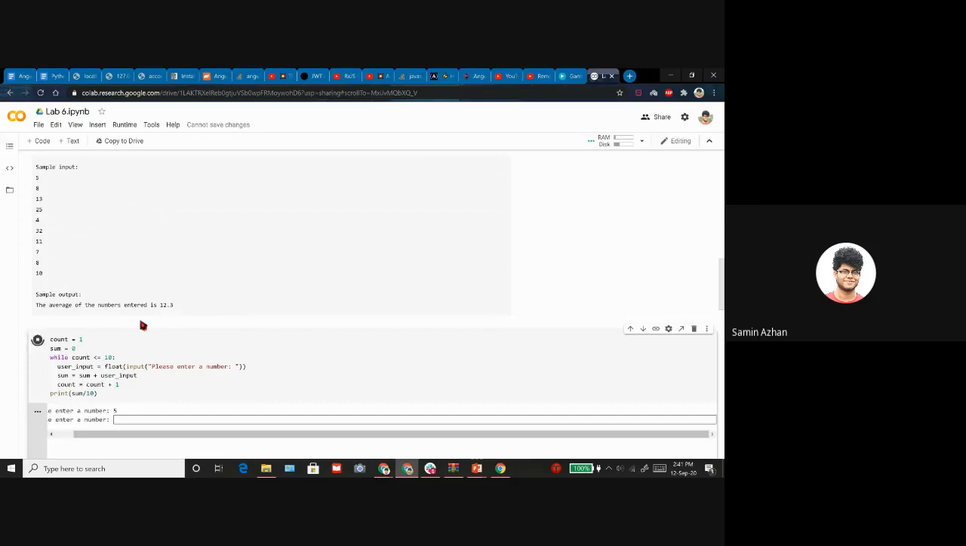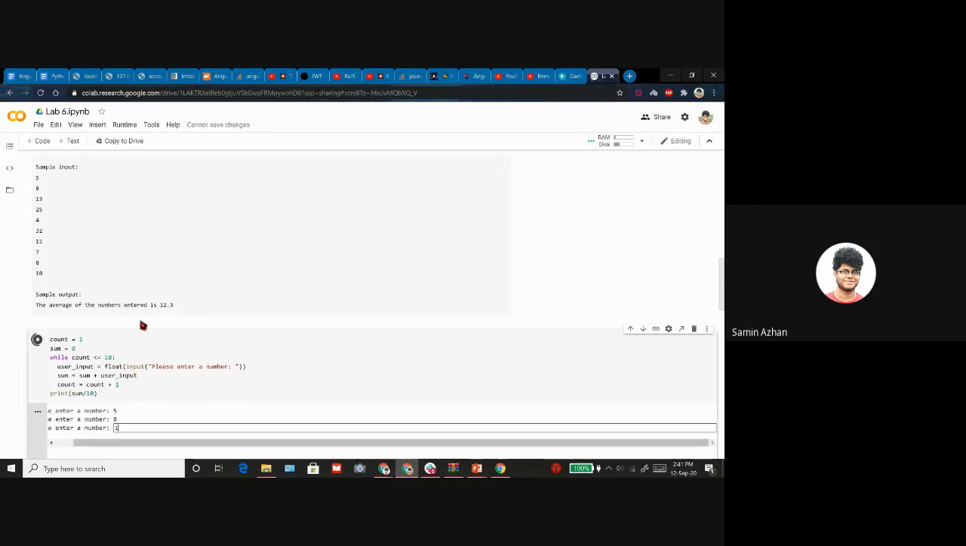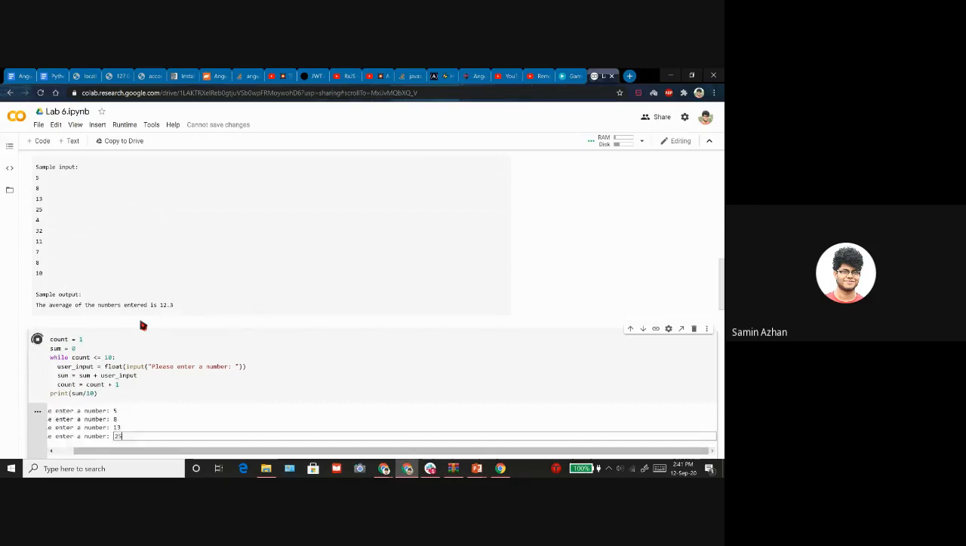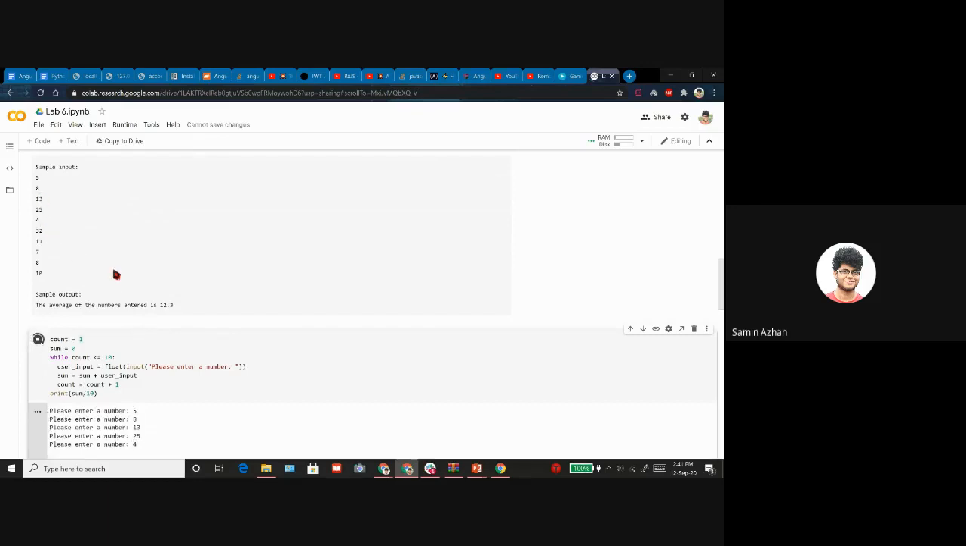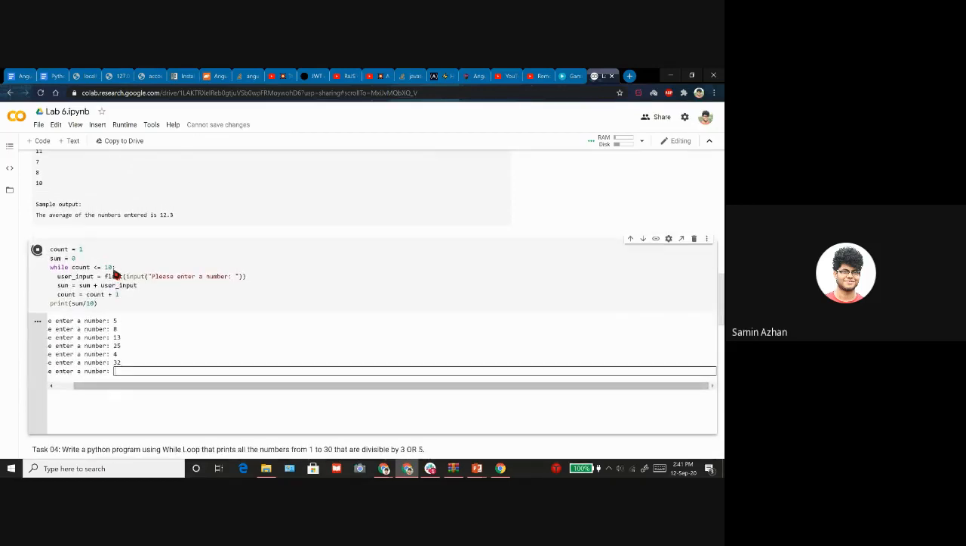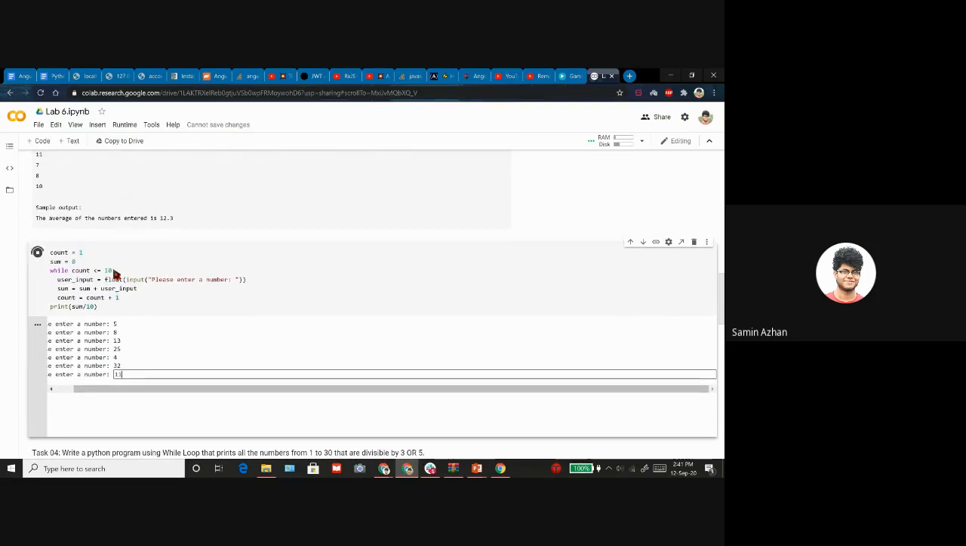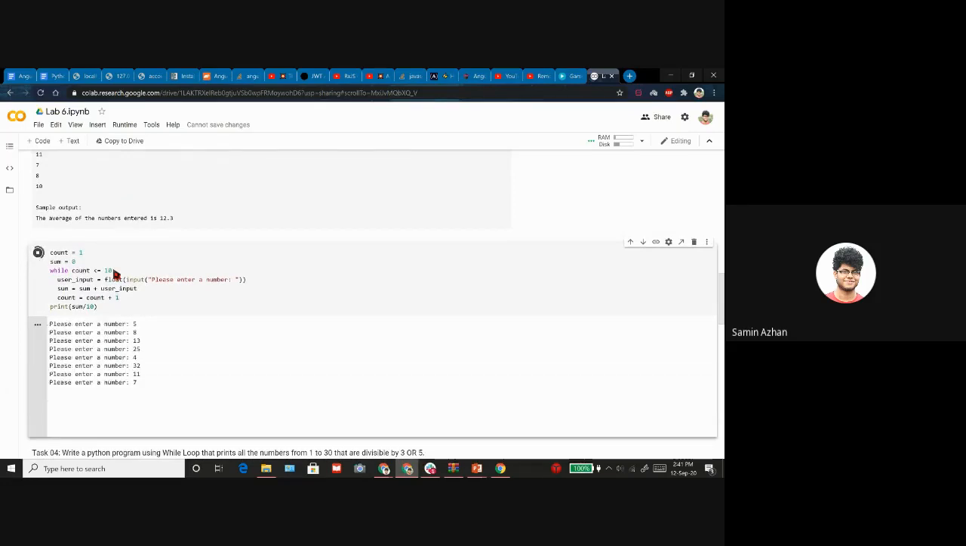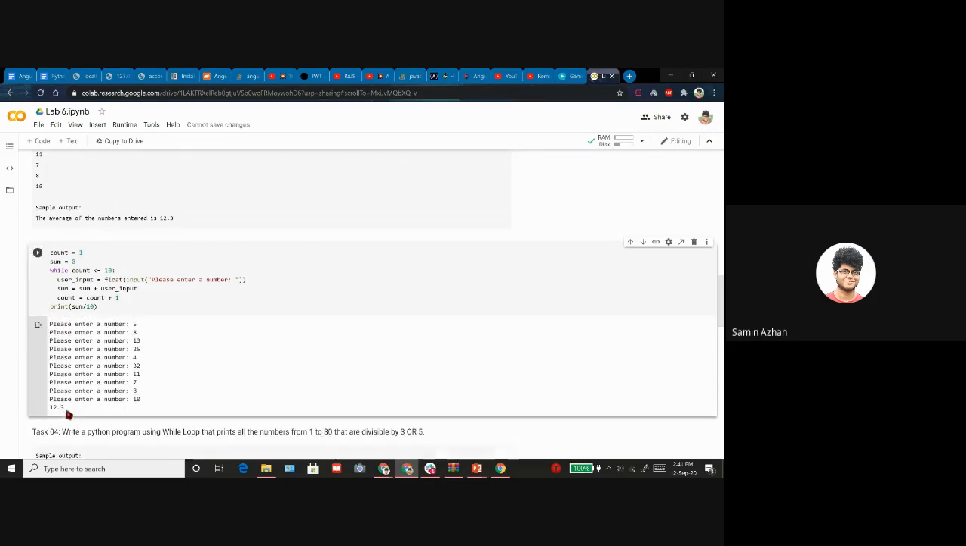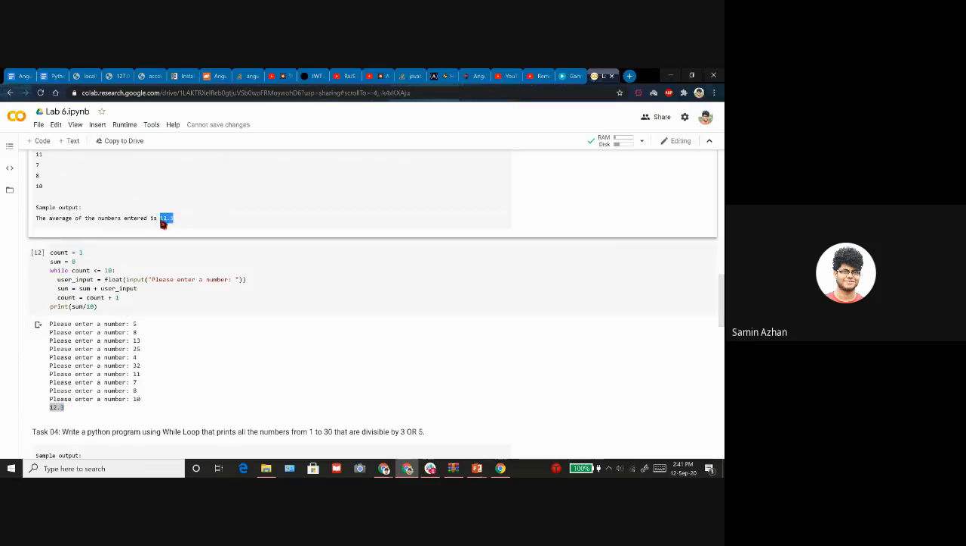5, 8, 13, 25. I'm just using the sample inputs. 4, 32, 11, 7, 8, 10. So there you see my average is 12.3, which matches the sample output 12.3.